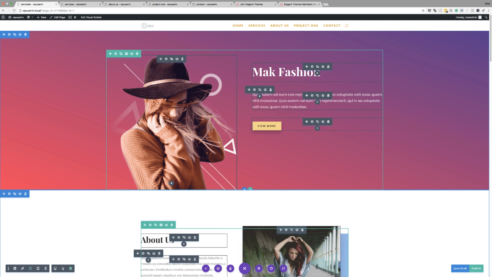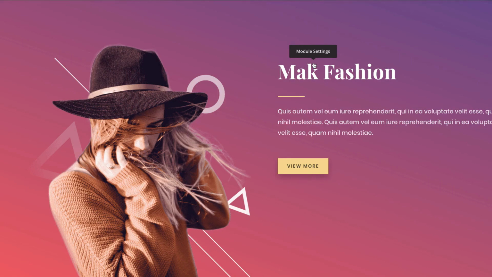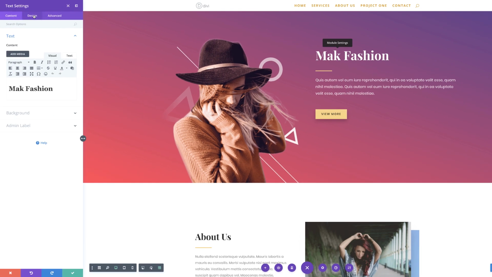Okay, so let's move on to the next thing. And this time we're going to talk about animations. Let's say we want to animate this text as it comes in. All you've got to do is come over here to this gear icon, module settings, design.